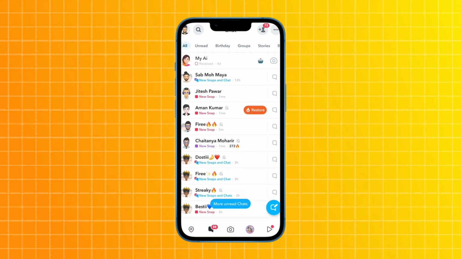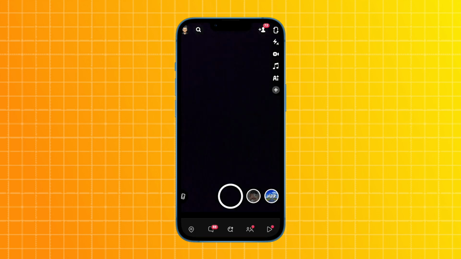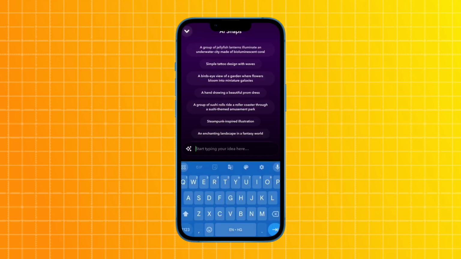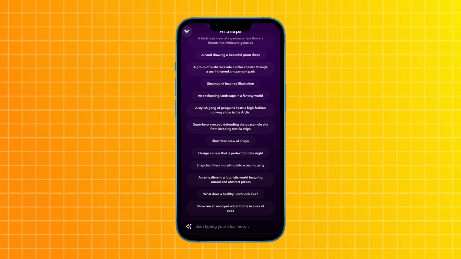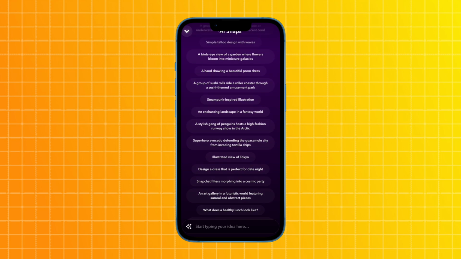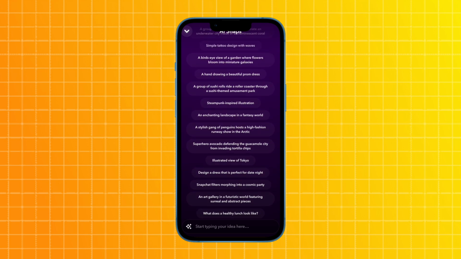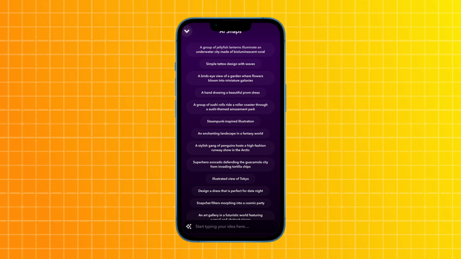To use it, you need to go to the camera of your Snapchat, and there you will see a new option called AI Snap. Tap on it. Also keep in mind that this feature has only been launched for Snapchat Plus users for now, but it might be available for everyone in the future. Make sure to keep your Snapchat application updated so you can get this feature.